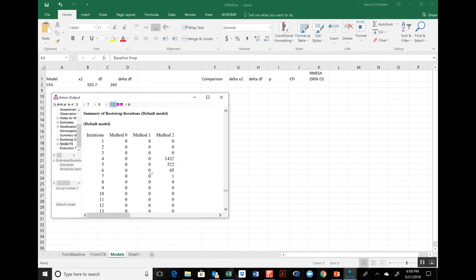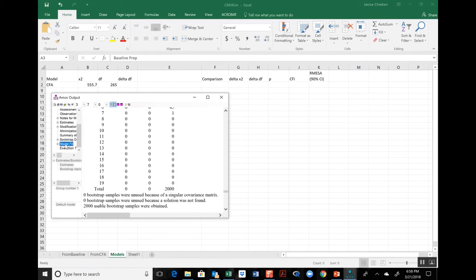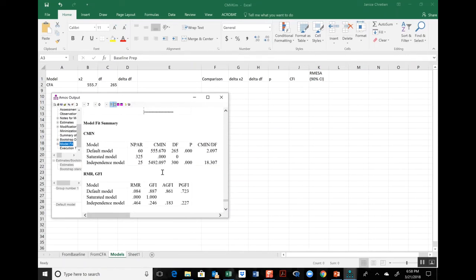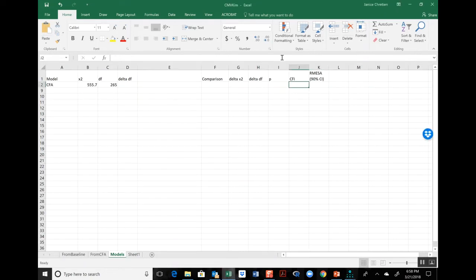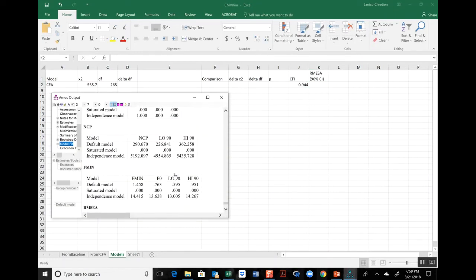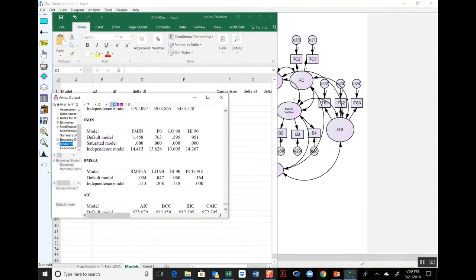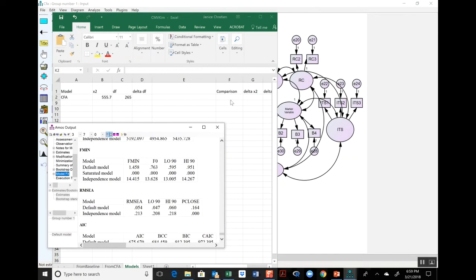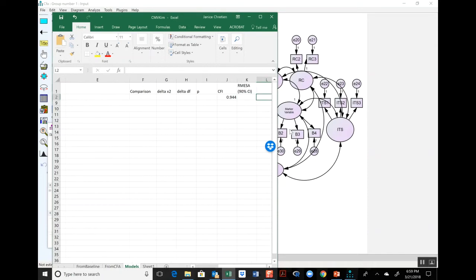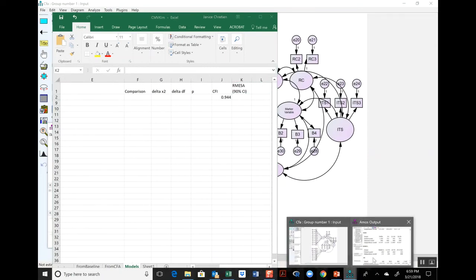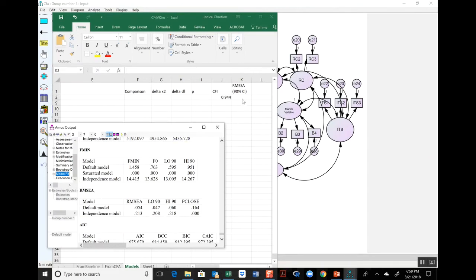I need my CFI, which is point. And my RMSEA with my confidence interval reported as well, which is this. My RMSEA is... You guys know how to do this, right? You don't have to watch me struggle through it. So I'm going to put 0.054, and then my low is 0.047, and my high is 0.060.